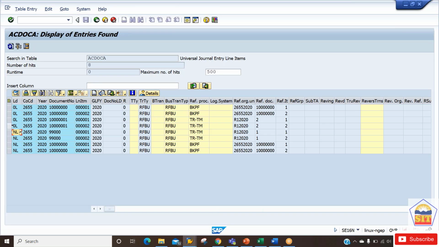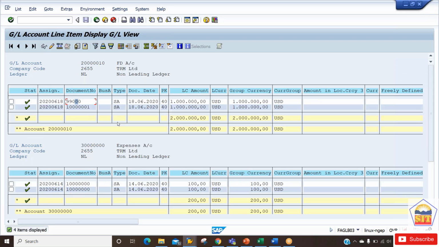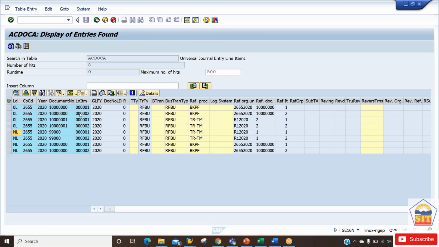Those entries will not be shown in the ACDOCA table, but here we can see these entries coming from the base ledger. So the data footprint has been reduced in this ACDOCA table.